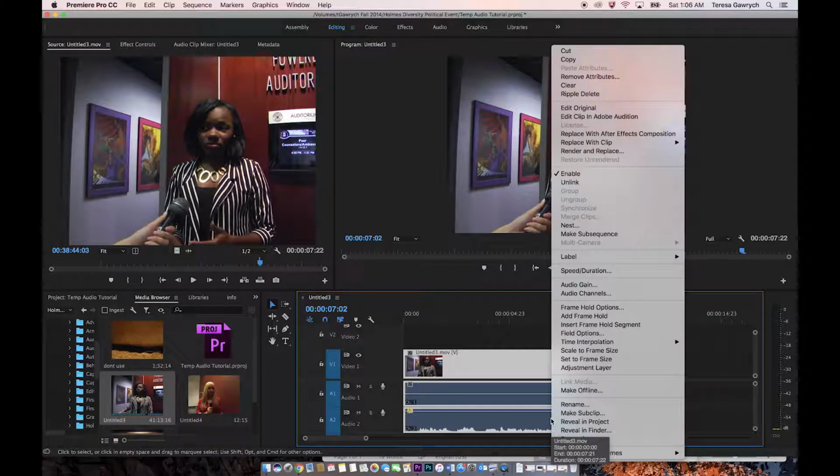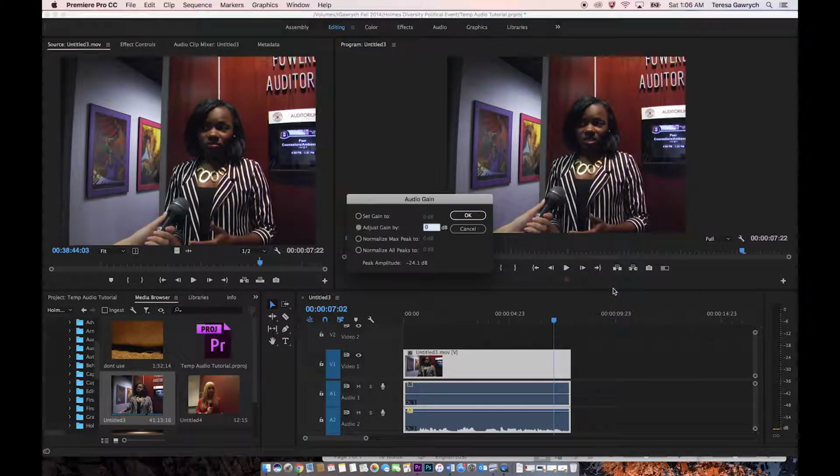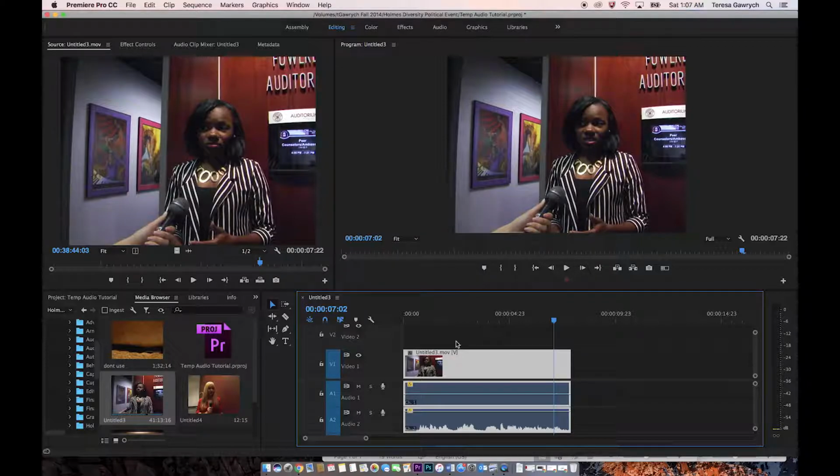Now, one thing you can do is if you actually right-click on the audio, you can adjust the audio gain. You can come here and say audio gain, and I can ask it to adjust it by another 8 dB. And I'm going to press OK. Now you can see the waveforms even increased. And now let's see if we're out of the -30 to -24 range.